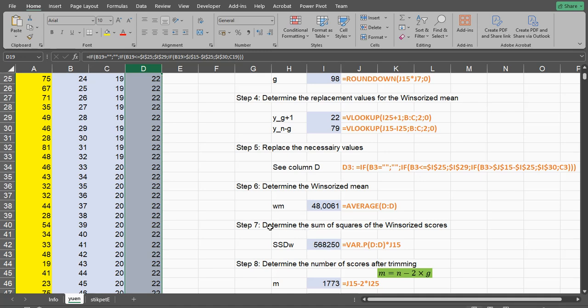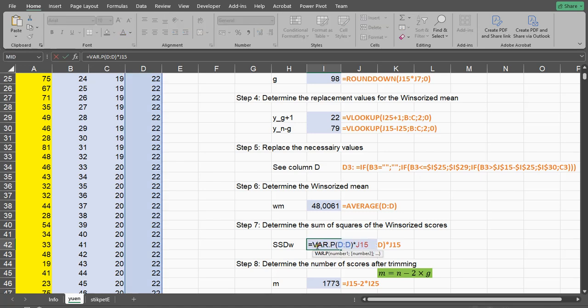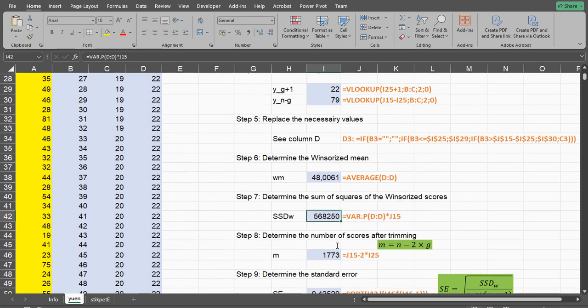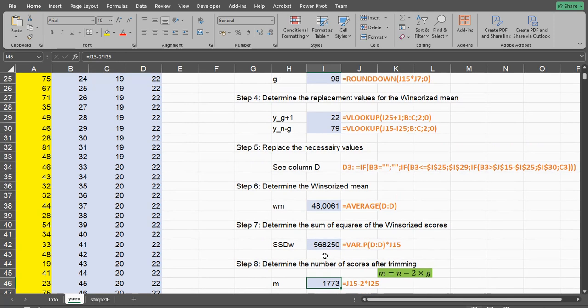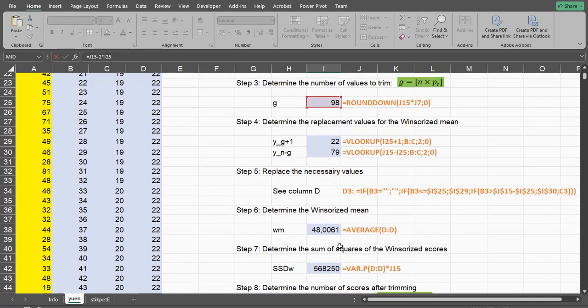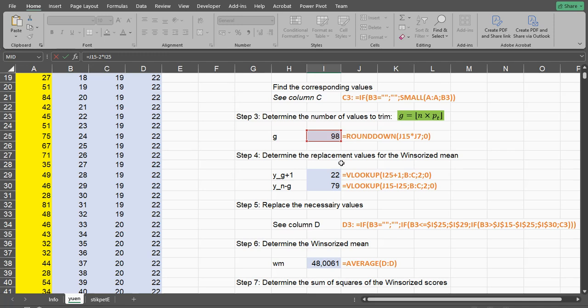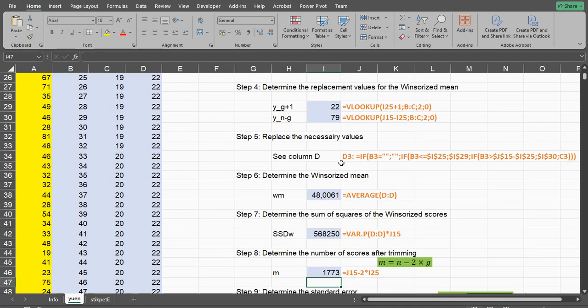We can also calculate the sum of squared differences with the winsorized mean. For that one we can simply calculate the variance, the population version, and multiply that with the sample size. That should give us the exact same result. So that's what this one is doing. We determine the number of scores after trimming, which should be twice the 98, because those are the numbers we're trimming from each side.